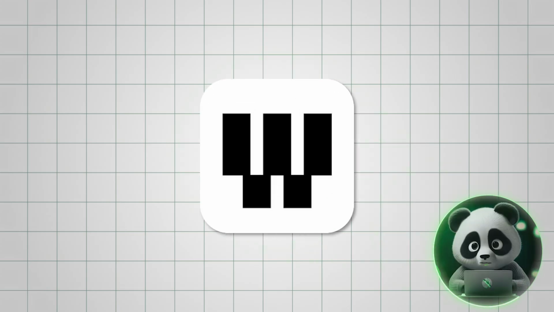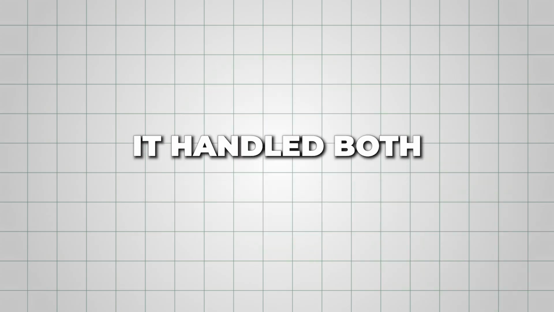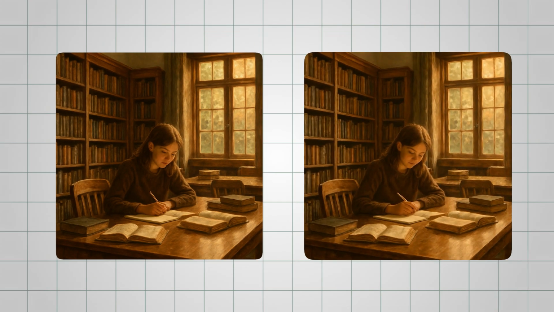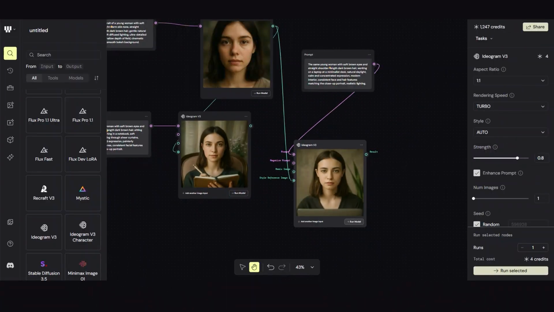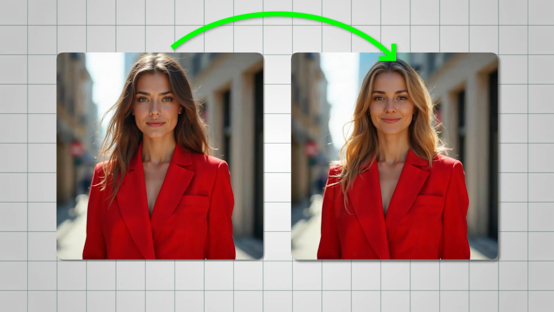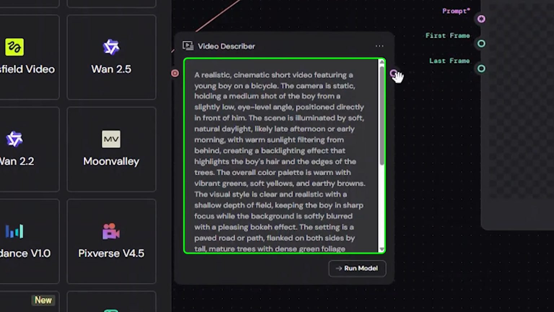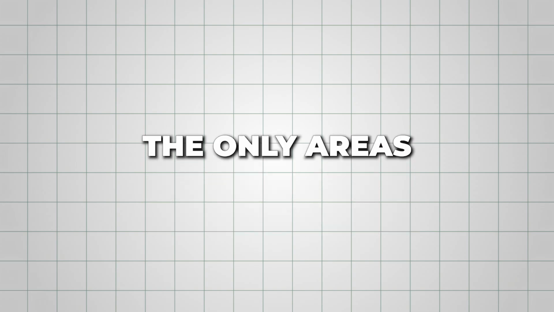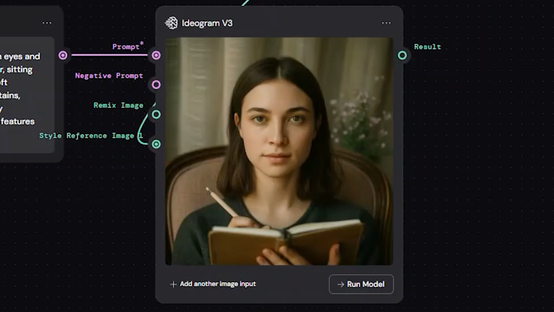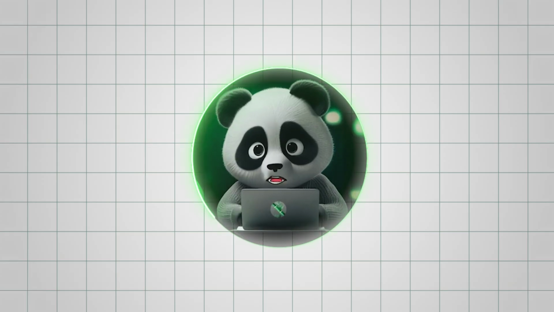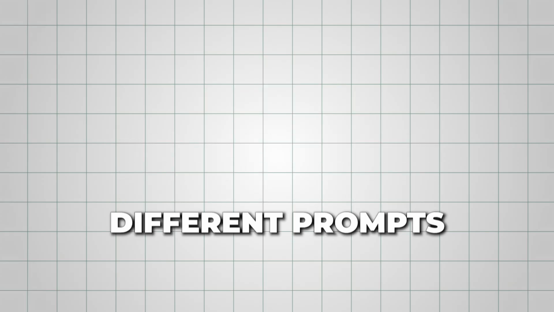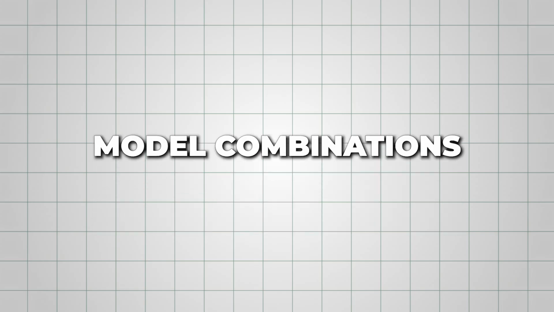Overall, I think the tool performed really well. It handled both image and video generation impressively, and the workflow system is one of its biggest strengths. The face swap feature worked nicely, and the image describers were accurate and helpful. The only areas that need improvement are character consistency and 3D angle generation, but I'm confident those results can improve with different prompts and model combinations.